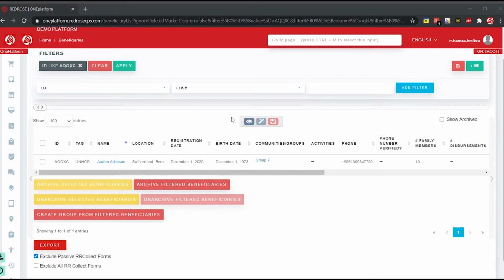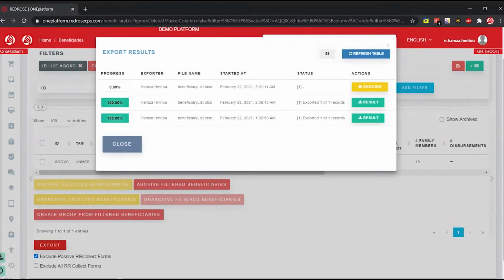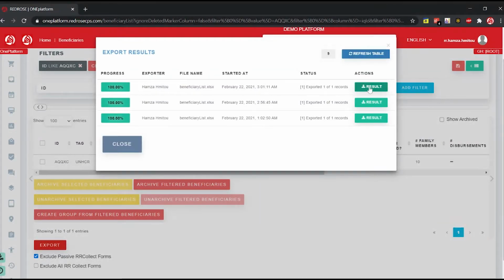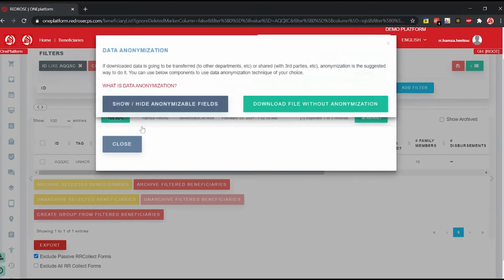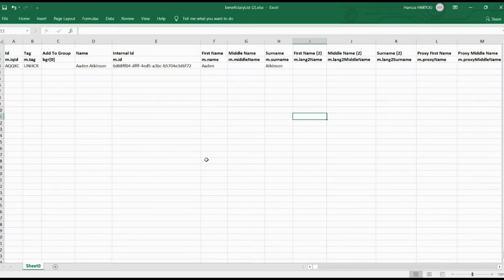All right, the only thing left now after we've filtered the list is to click on export. The platform will generate the file. Once it's been generated, you can click on the result here and download the file. All right, here you go. So this is our file that we have opened.